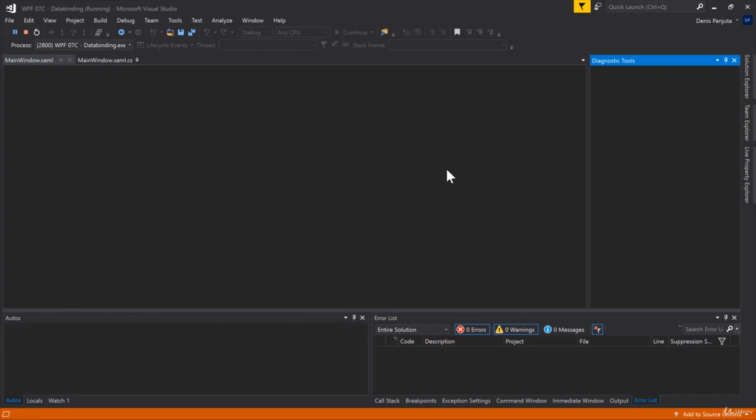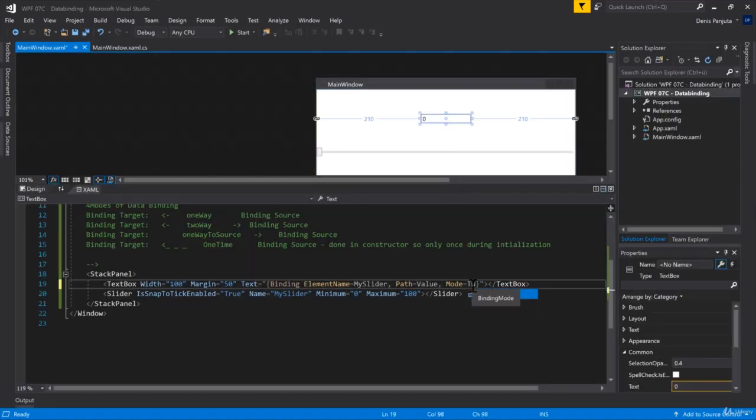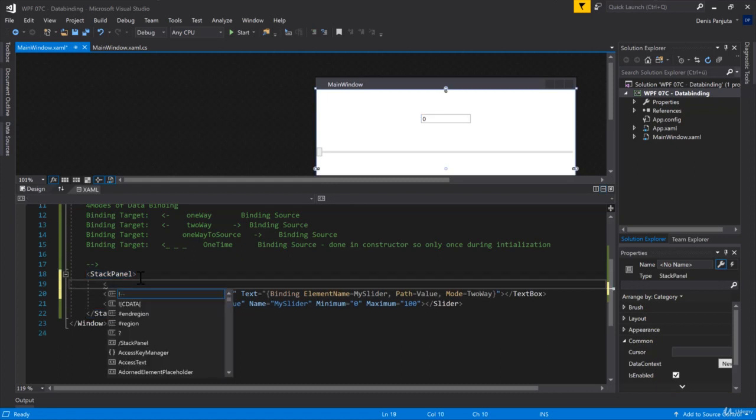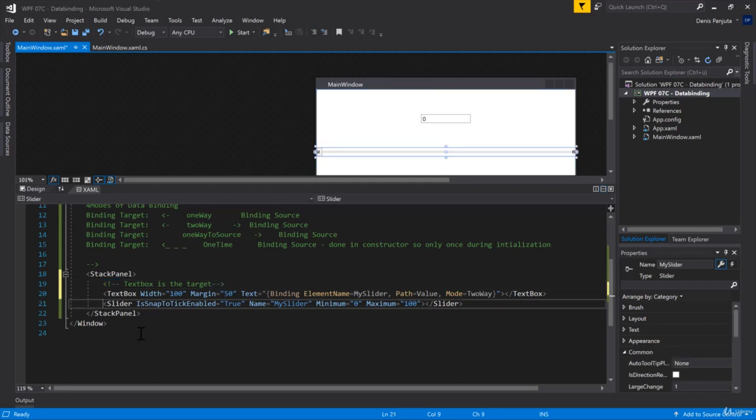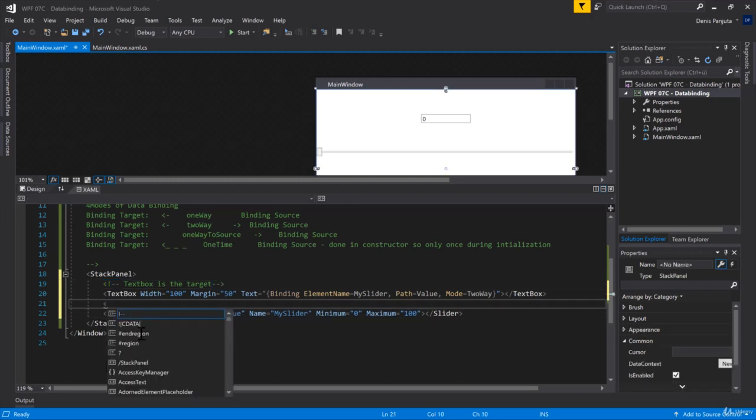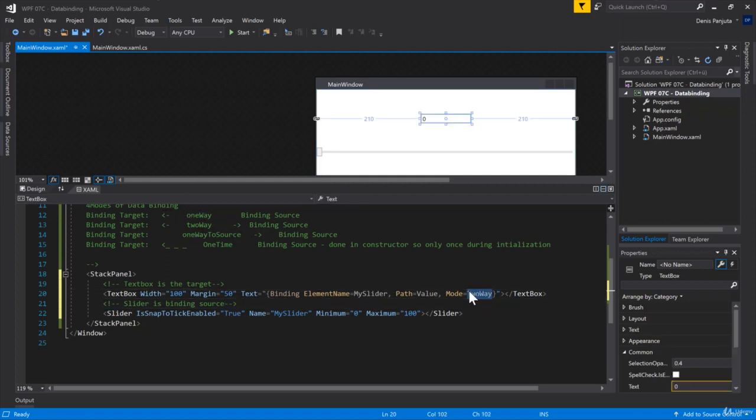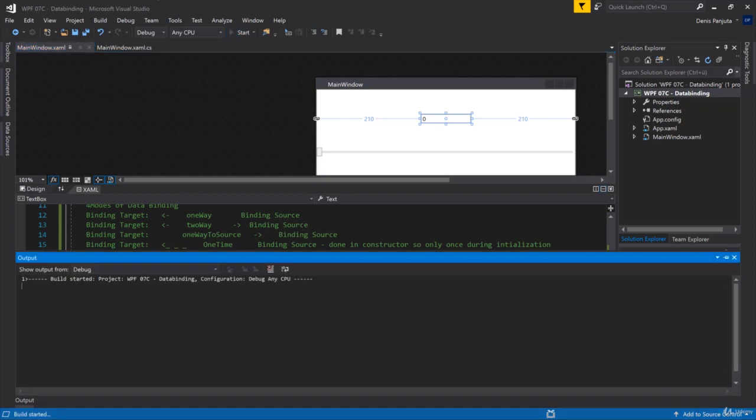If we change that to two-way, then it will care. And now, just for you, our text box is our target, and our slider is the binding source. Now this whole thing here at the top makes a lot more sense, right? So now we use the two-way mode, and you will see what that means in a second.